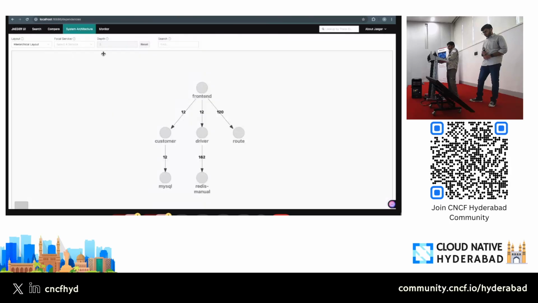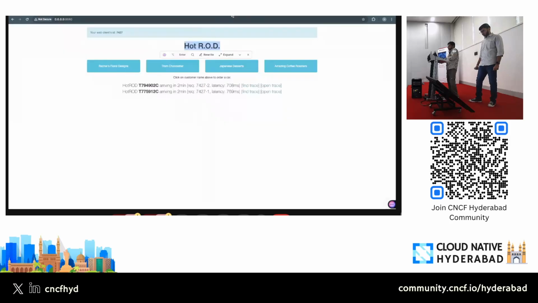And coming to the architecture, I hope you already know, from the front end, from the top of the tree, it is calling the customers, devices and routers. As you already know, this will be the latency: it's taking 12 milliseconds to reach from the front end to the customer. But if you see from the drivers, it is taking 162 milliseconds. So this is how exactly it is showing.